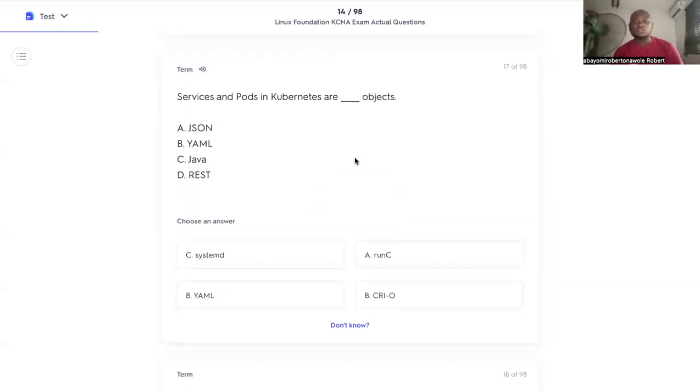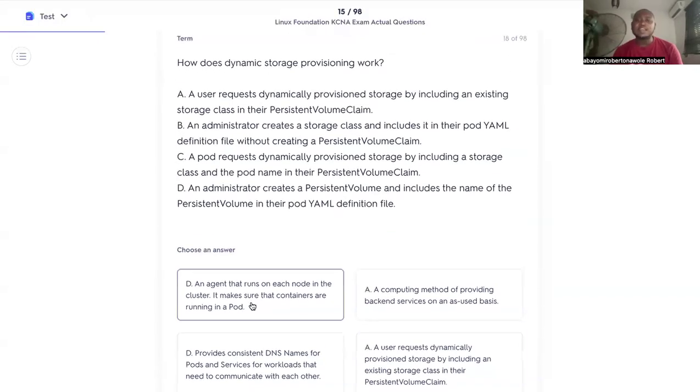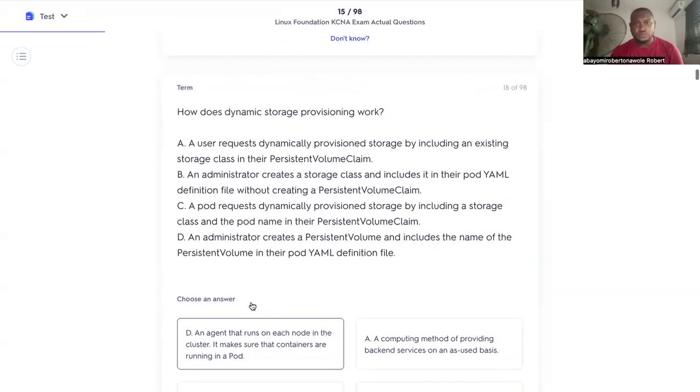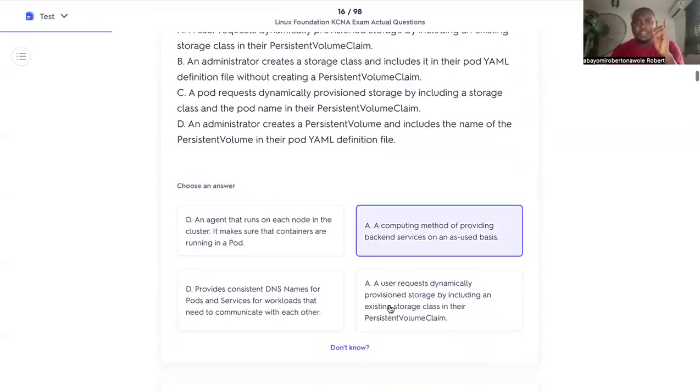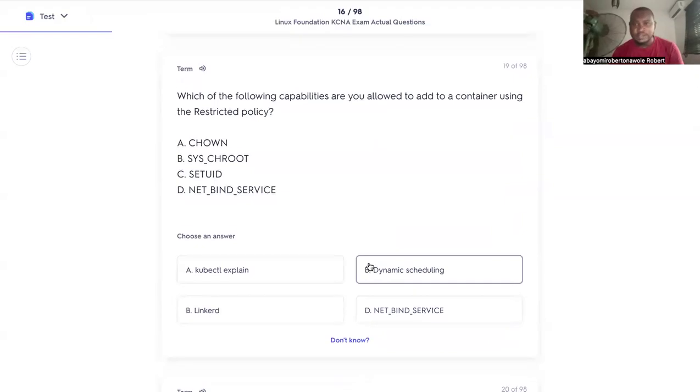Next, services and pods in Kubernetes are what? They are YAML objects. You can write them in YAML, you can write them in JSON, but YAML is the right answer for this question. How does dynamic storage provisioning work? Dynamic storage provisioning works when a user requests dynamically provisioned storage by including a storage class in their persistent volume claim. So you pick option A for your answer.